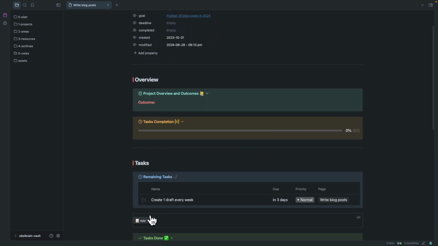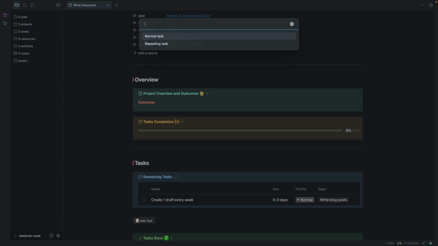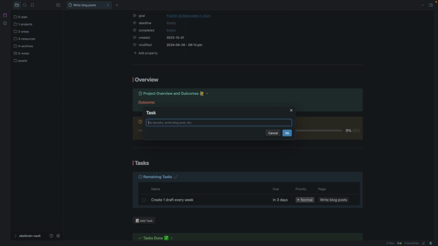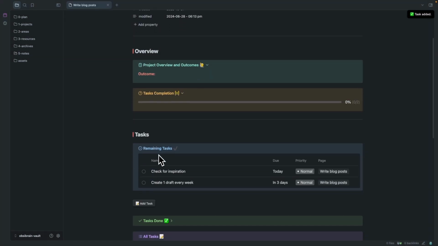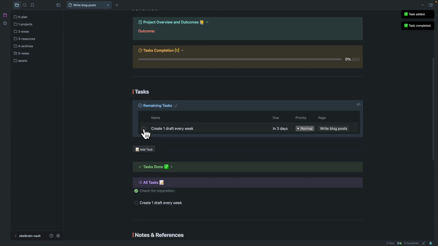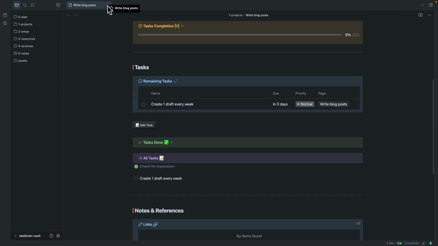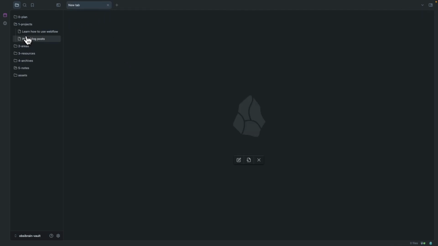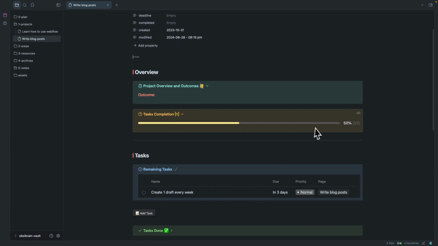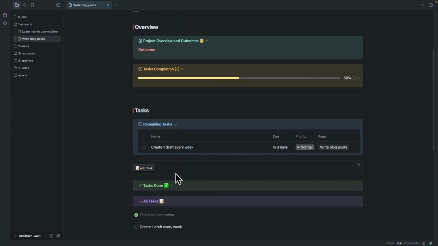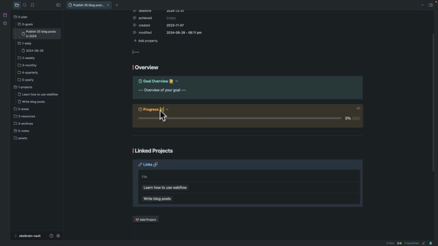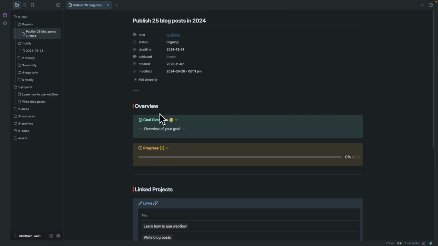If I create just a new task, to show you a normal task, I will just check from inspiration, today and today. As you can see, I can just toggle that one, and now we have only one remaining task. If I close it and refresh that one, you can see that we have some widgets to see the progression of our projects, and also the progression of our goals. So yeah, it's really exciting.